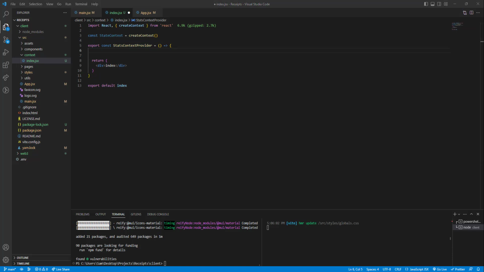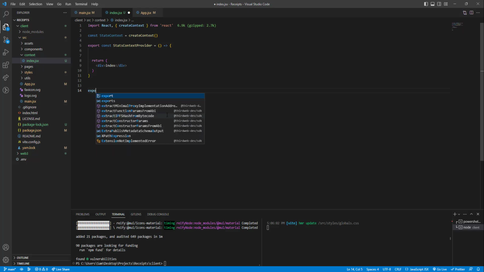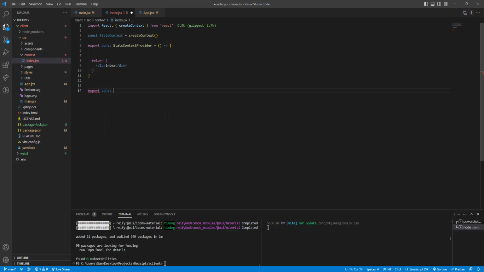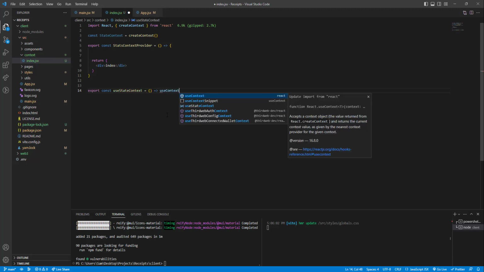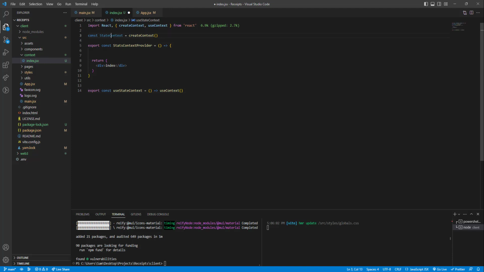Wait 1 second. Also, before I actually do this, I'm not going to default export anything, but let me export something else. Export const use state context. So this is what we're going to call in every component of ours. So just that, and then use context, and it's going to be the state context. So instead of calling use context, state context, or importing two things in every component, we can just import one thing and then use our context, right?